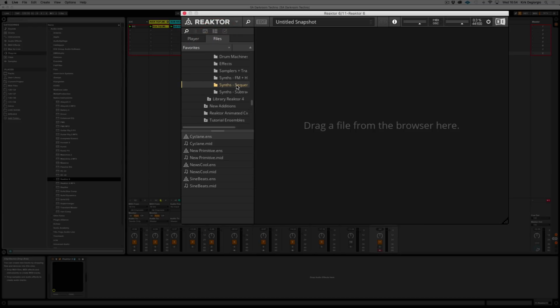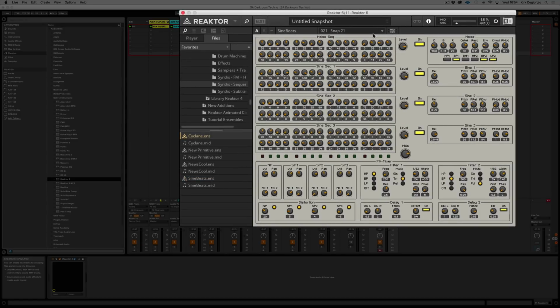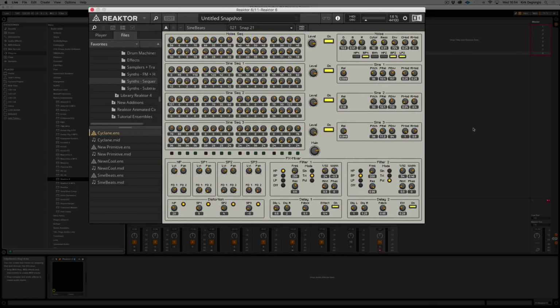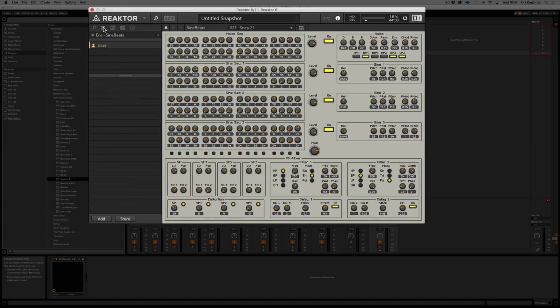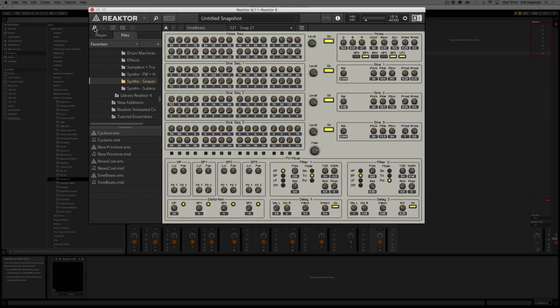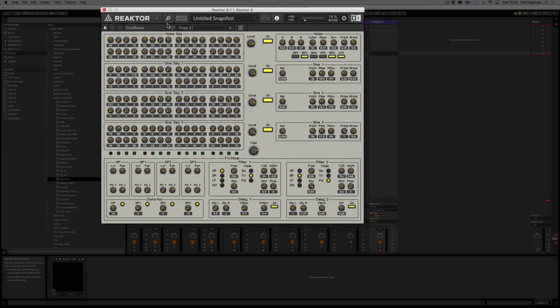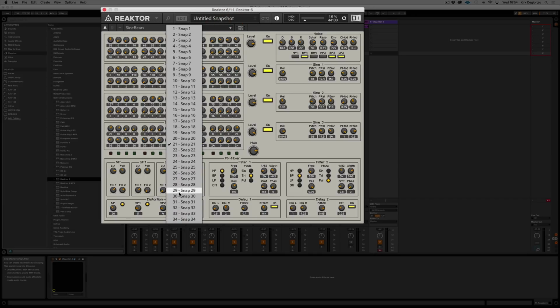In my vintage library here, you'll see, I think it's a Reactor 3 library, and it's an ensemble called Sine Beats. And yes, there was a Sine Beats 2. And you've got various snapshots here, and the snapshots are actually great. They're pretty much all you need to use. Let's get rid of that. And I'll tell you what I mean by that, because you can just easily adjust them. These are the snapshots here.